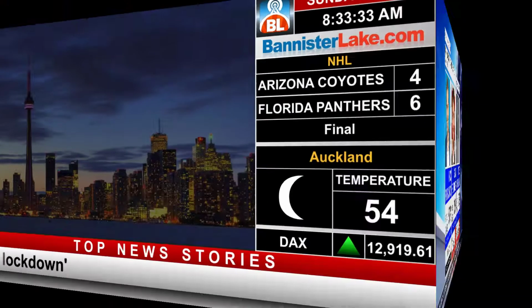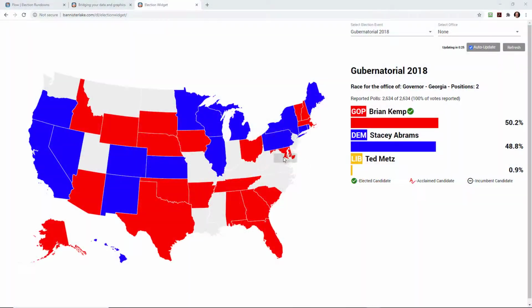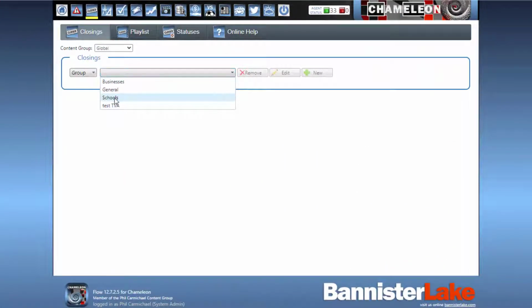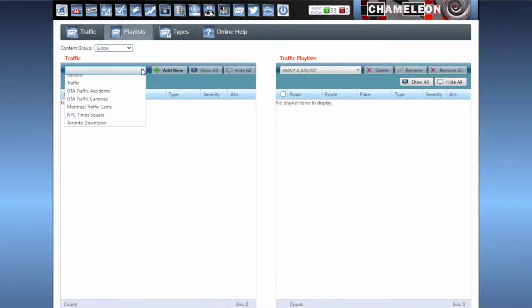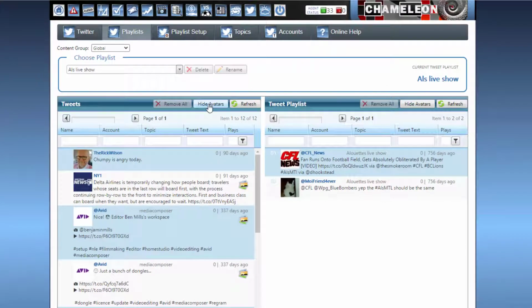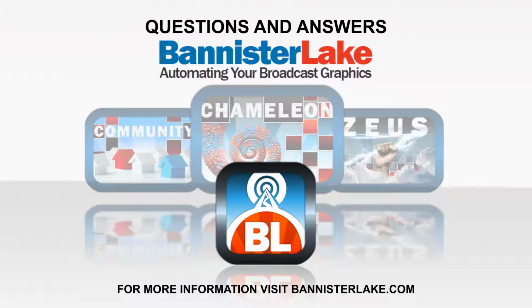And putting the control into the producer's hands to create rundowns for election results. And being able to create touchscreen web pages for your viewers makes Chameleon a great choice for all your election needs. Chameleon can also be used for closings of every kind. You have the traffic module, including traffic cameras from many places around the world, and using Chameleon for Twitter playlists is also available. If you would like more information about Chameleon, please contact them at info@bannisterlake.com.